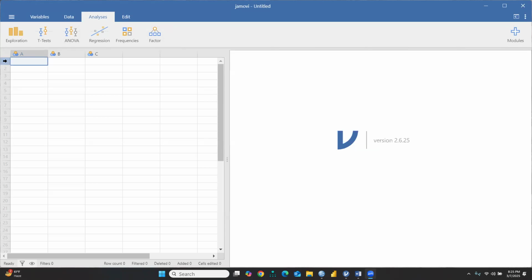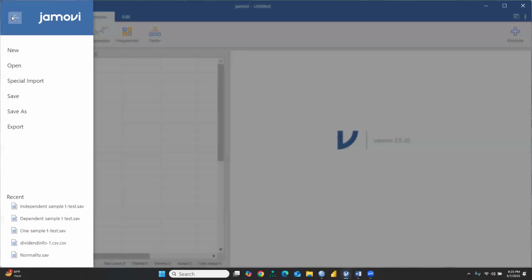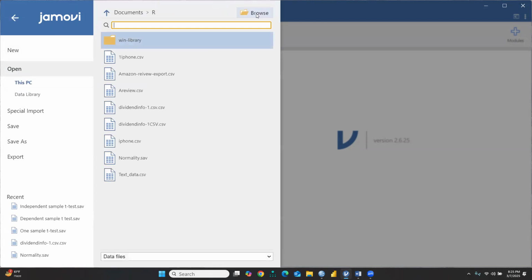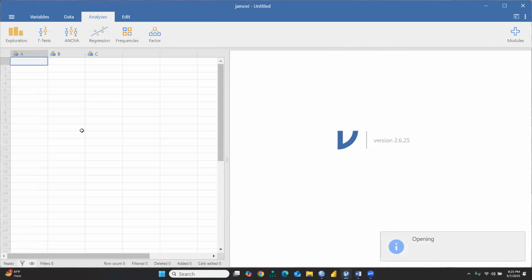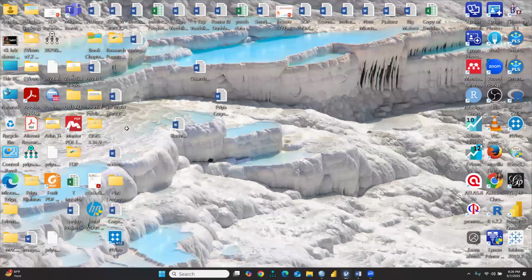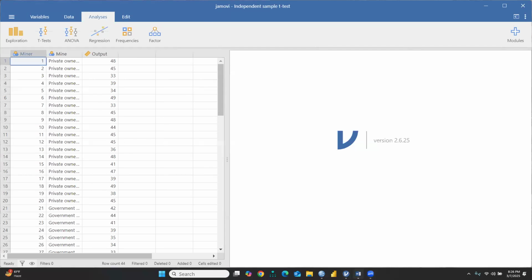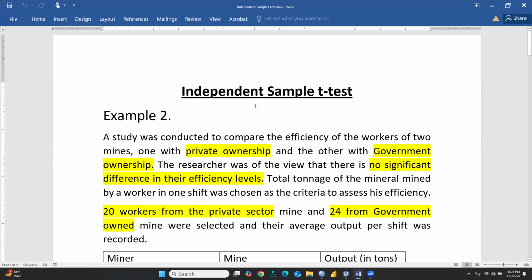So first, what we have to do is go there and open a file, right? I just want to share with you which file I'm going to use. This one is the independent sample t-test, and we will open this file, and the data is loading over here. And then we will share one case. The case is this independent sample t-test.